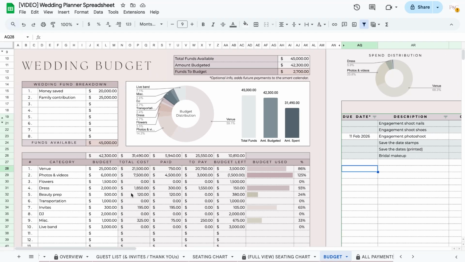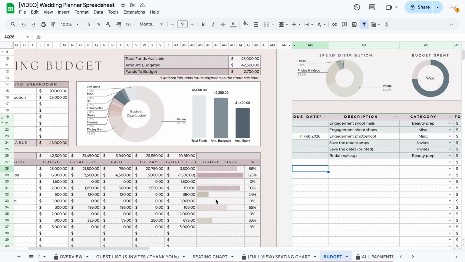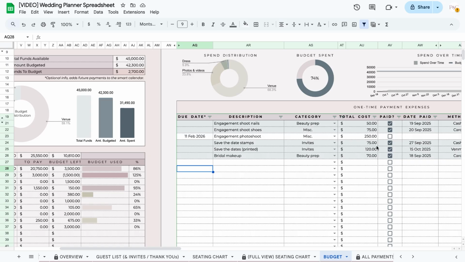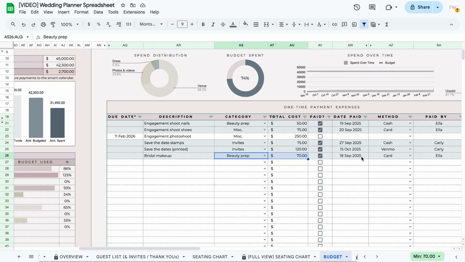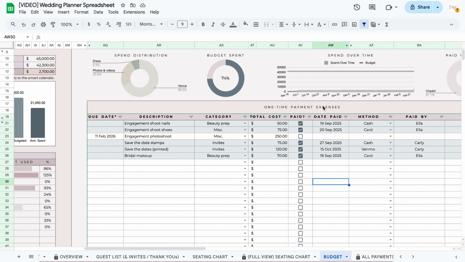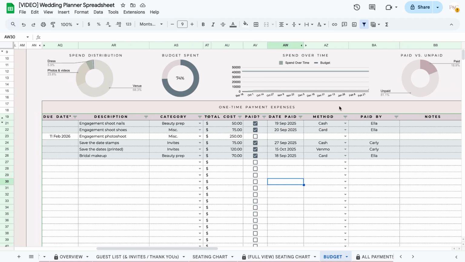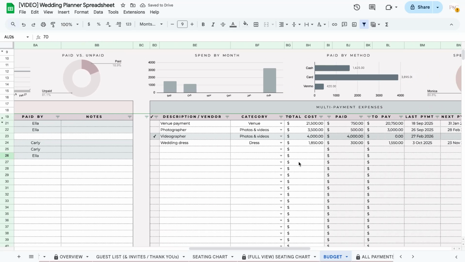As you can see, I've spent $120 on beauty prep, which is perfect because I have my $50 expense here and my $70 expense here, which adds to $120. And then all the charts should also reflect the amount that I spent. Now, $70 is very small in the grand scheme of my entire budget, so the charts definitely did not update a ton. But if I, for example, change this to $700, we can see more of a change when I do that. Now let's move over to the multi-payment section.